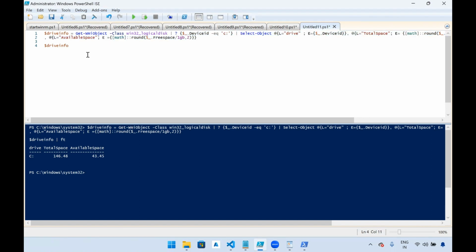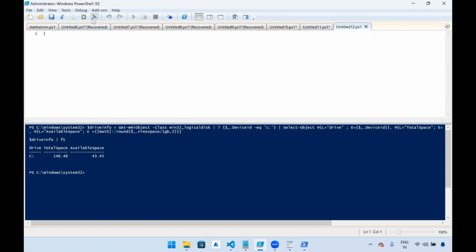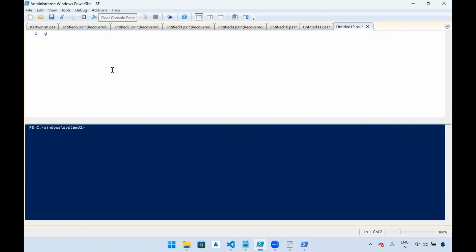But in case we want to see the total space and free space for the total drive, this is only for the C drive, right? In that case, let me just write down here. Yeah, Get-WmiObject, or we'll take Get-CimInstance, class name Win32.